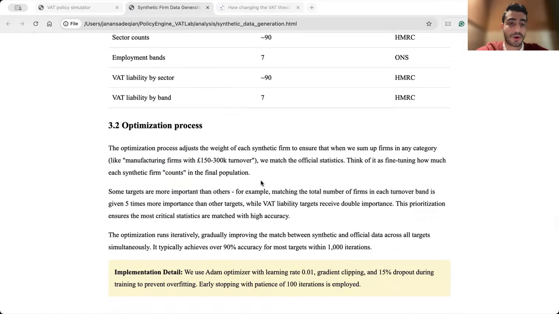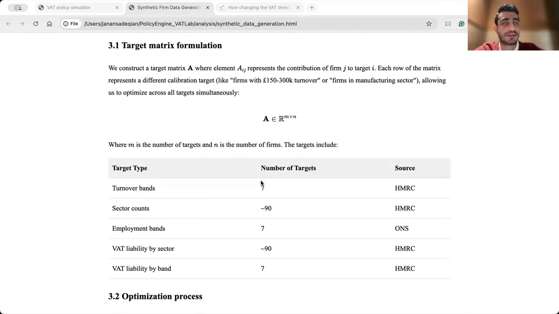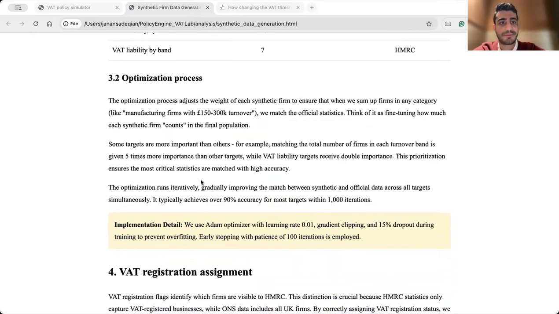So what is the optimization process? Until now, we just constructed the initial data set from ONS, generating the data to reach the ONS turnover band, but we want to reach the HMRC and ONS targets at the same time. To do that, we need to represent a weight and then do an optimization process to calibrate those weights to reach all of the targets.